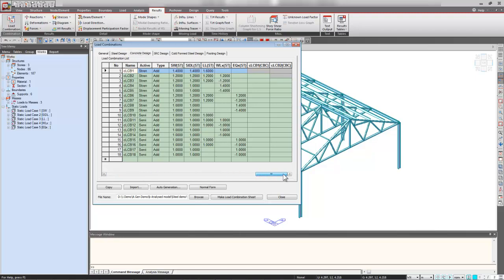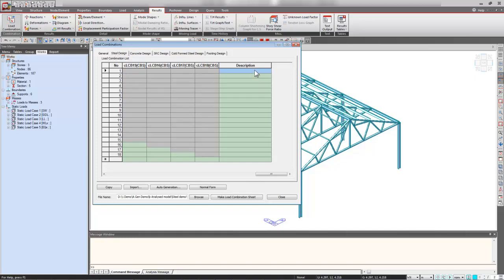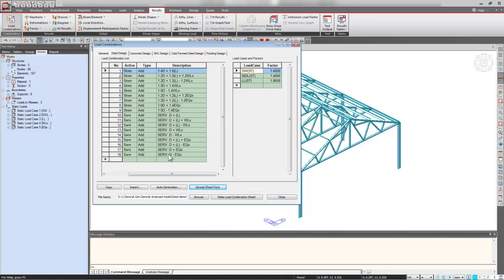Further, there are some descriptions as well which can also be copied. The good part in the program is that with these descriptions we can easily understand what load factors are applied. These are the load factors right over here, which we can modify ourselves. Alright, so by looking at all these load combinations, the program is going to perform the steel design, and that's what we'll do.